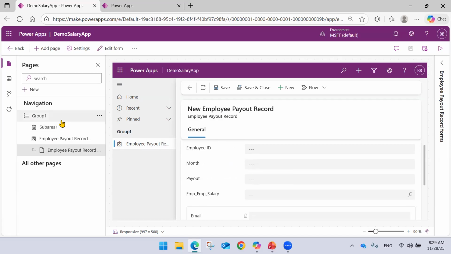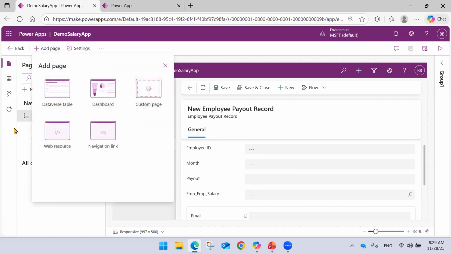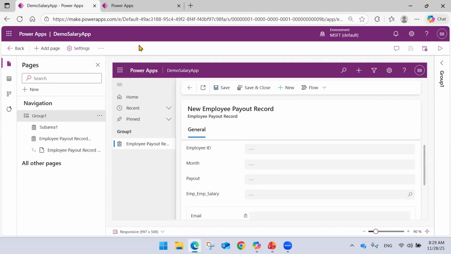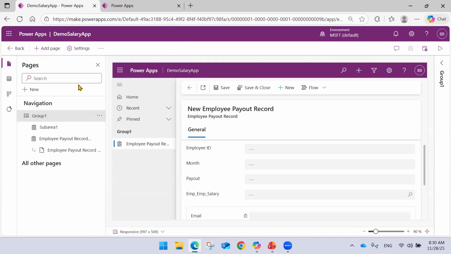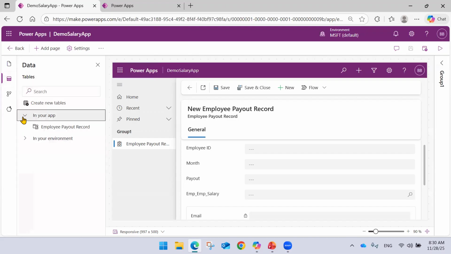Let's say I would like to add one more group here. So if you want to add the pages and all, if you go to the application and click here, you will be able to see data tables, dashboard, custom pages, web resources and all. These many things you can add. So in my application, I used only one table.